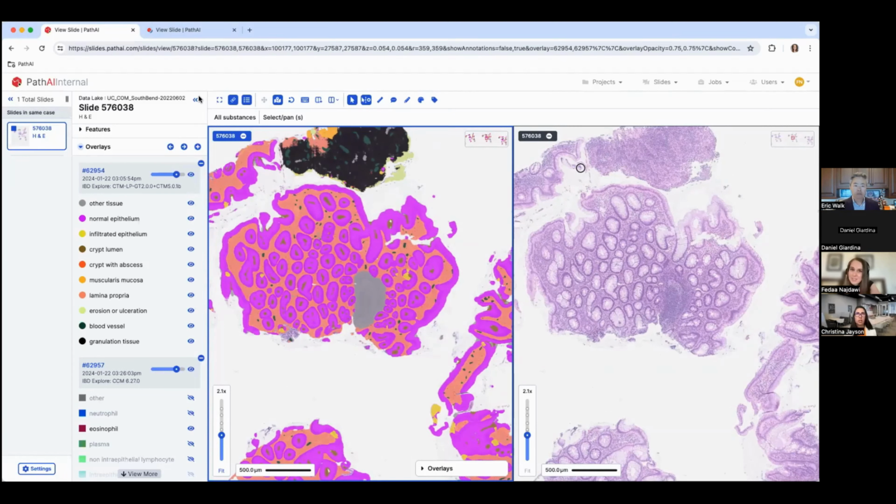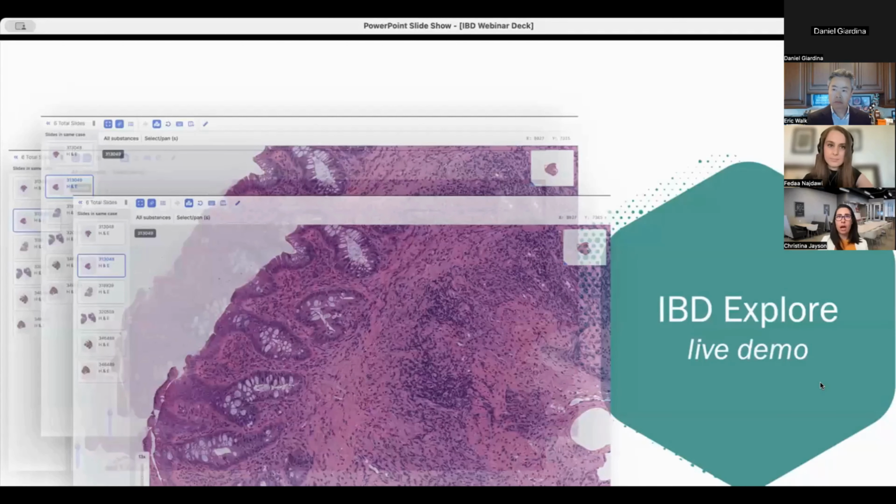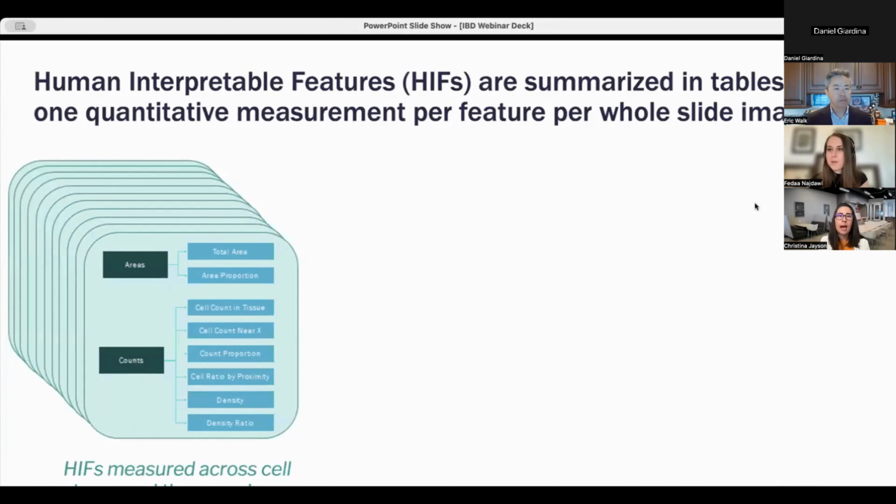Perfect. Thanks, Feta. As we transition back to the slideshow, we'll get at the second part of this question that we received, which is, is there a quantification tool? In that region of interest approach that Feta shared, you're able to segment out or include regions that you want to very specifically quantify features within. But in general, these human interpretable features are taken across the whole slide image. So you get one quantitative measurement per feature per whole slide image.